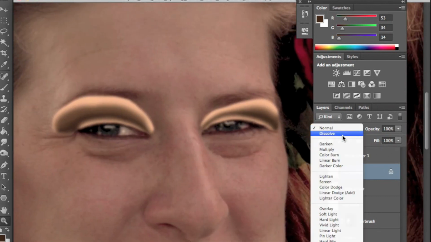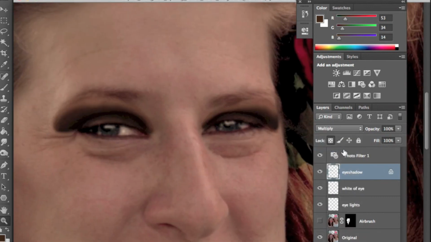So what we're going to do is choose multiply and turn down the opacity. Oh my God, and check it out. I'm going to turn that off so you can see. This is why you can't believe anything in a magazine.